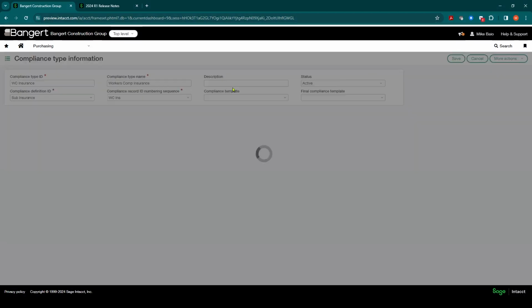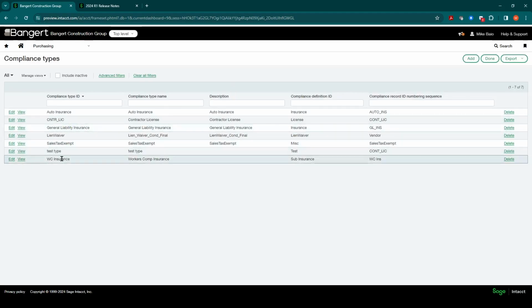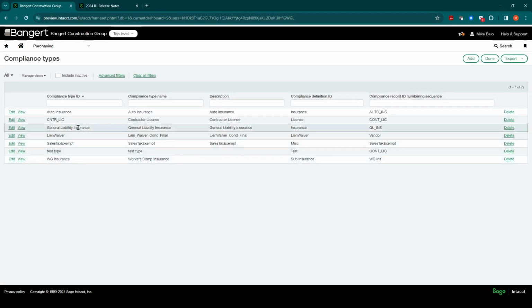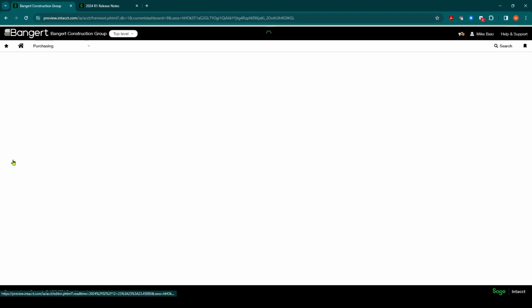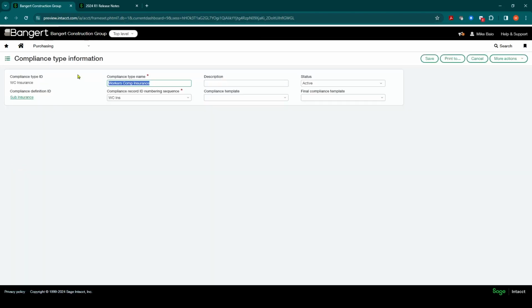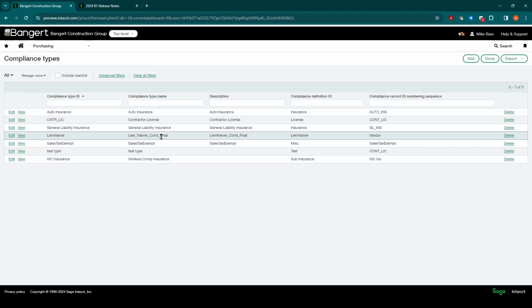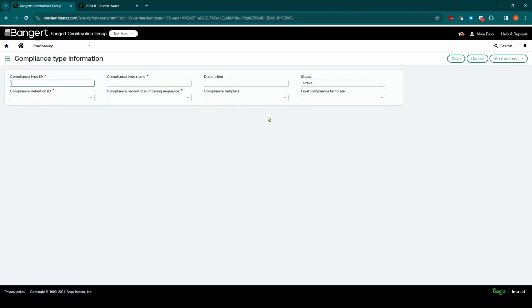So we'll say save. And maybe we want to also track general liability insurance, but I'm going to set it up again because this one is for the vendor level. So in my sample, I'm going to go and I'm going to create a new one. I do believe we can duplicate this. Nope. So let's go ahead and just go ahead and click add. And we'll use the same ID scheme here.